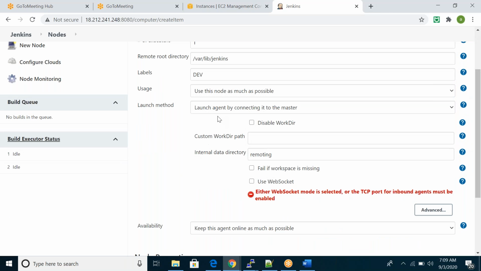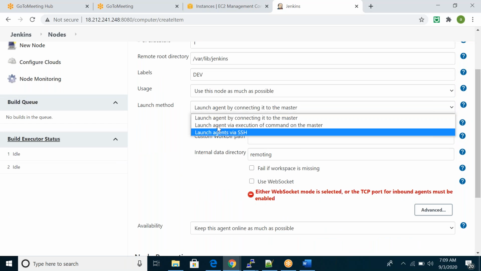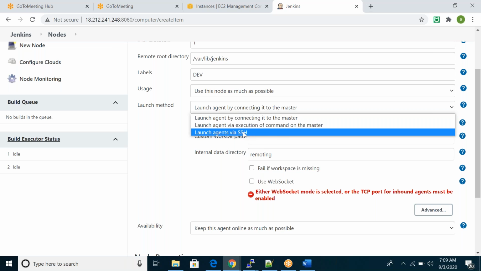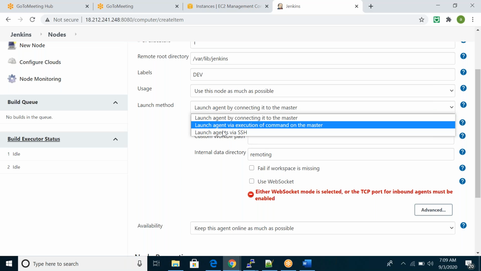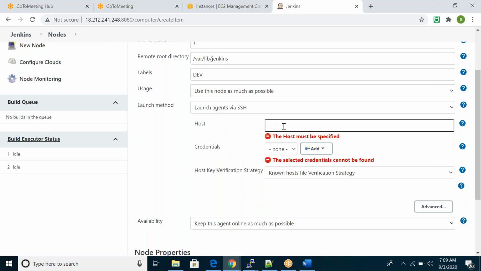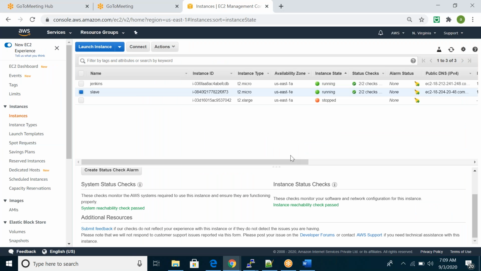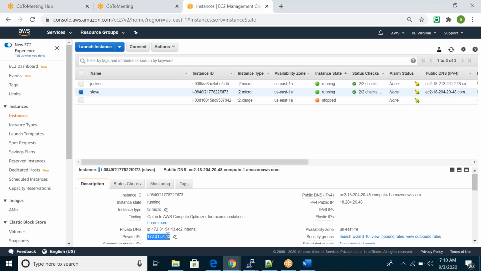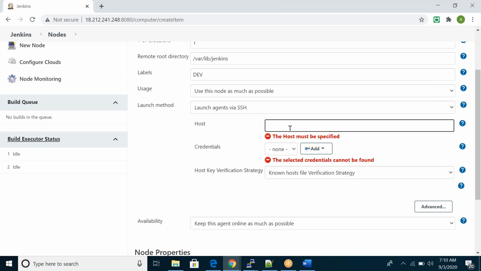Launch method means authentication. So: launch agent by connecting it to the master, launch agent via executing command, or launch agent via SSH. Just put SSH. For the host name, you give your slave's private IP. So give your private IP.